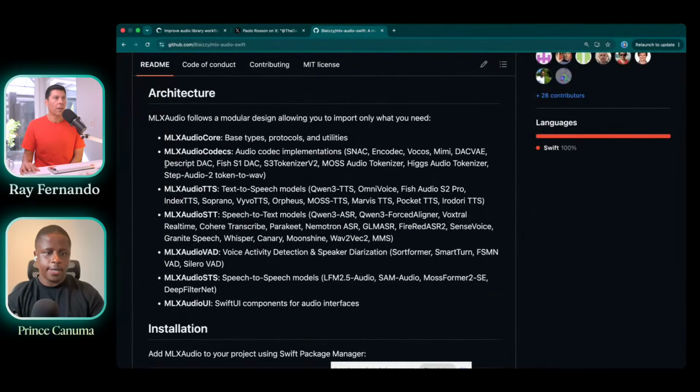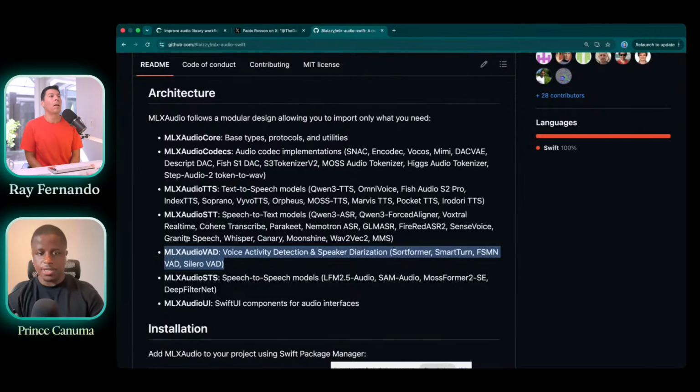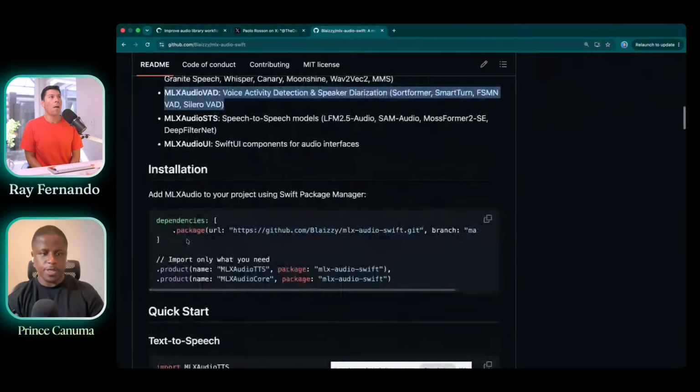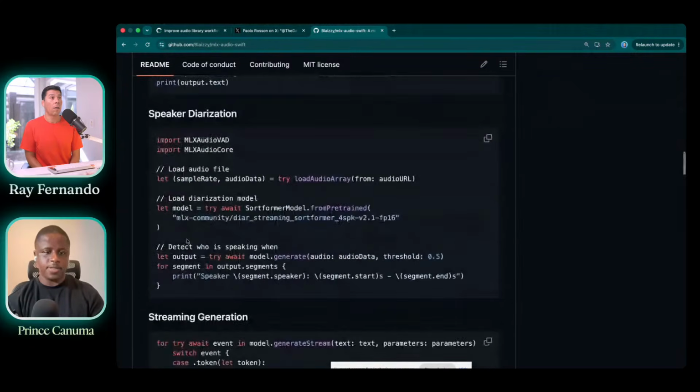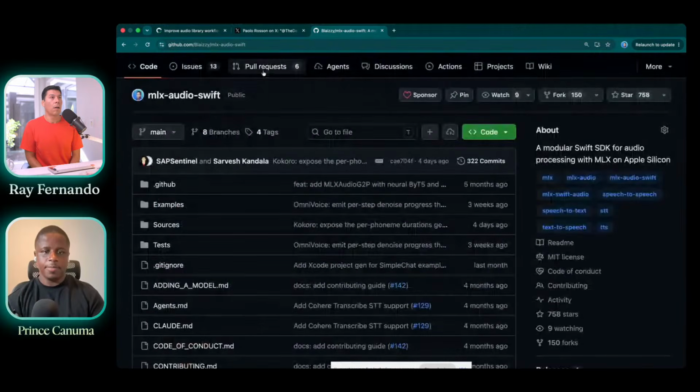So it does text to speech. It has speech to text. You can also do speech to speech. It also has voice activity detection like diarization. It can tell you whether someone is speaking or not, and you can build apps that run on your iPhone.